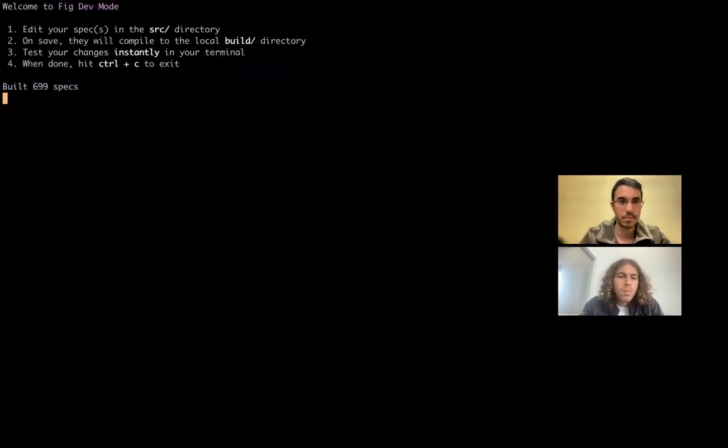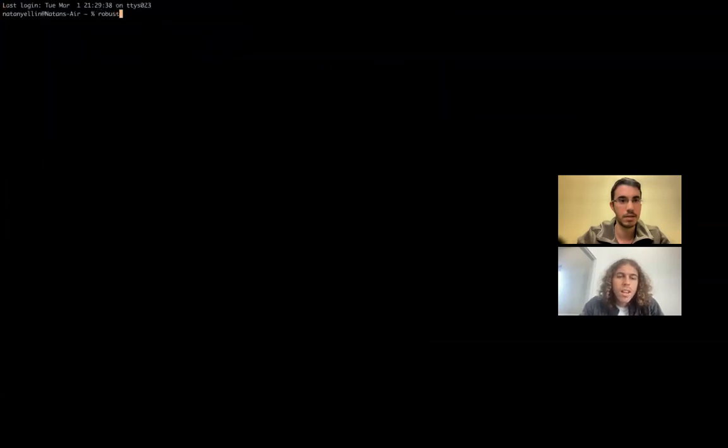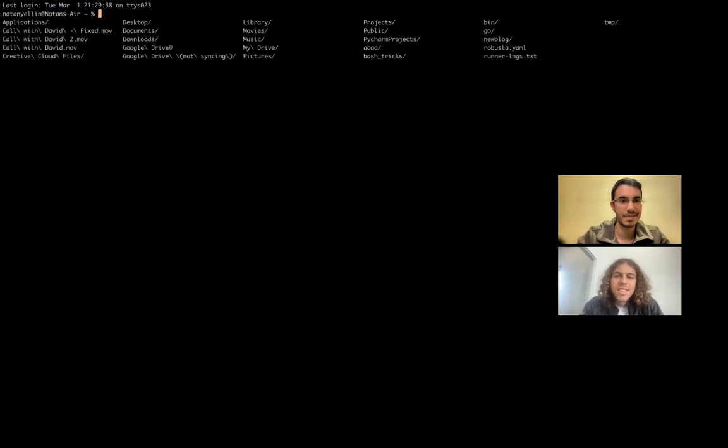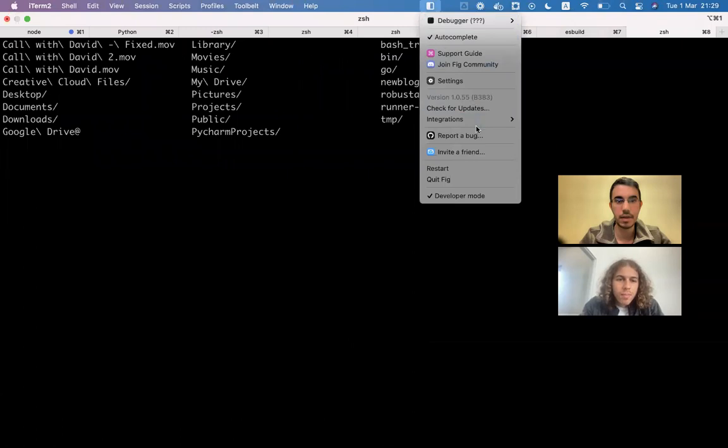And now open a new tab. Yep. So we've just compiled all the specs and now type Robusta space and hit tab. Okay. This is why I haven't seen it work with the only show on tab. So if you want to try Fig settings and just turning that off. Yeah, I can turn that off.